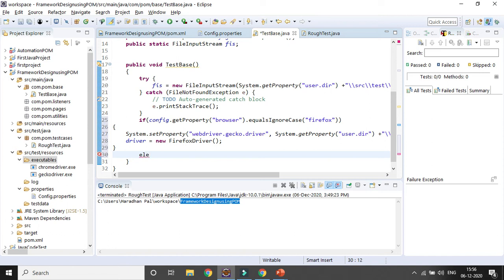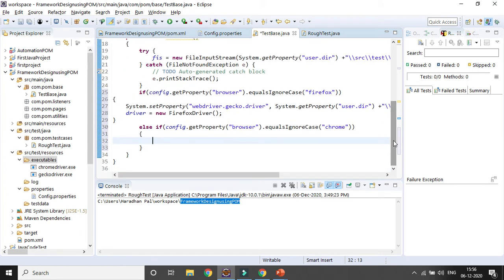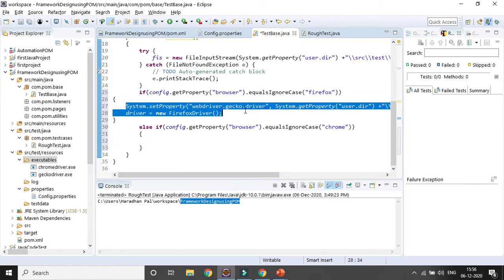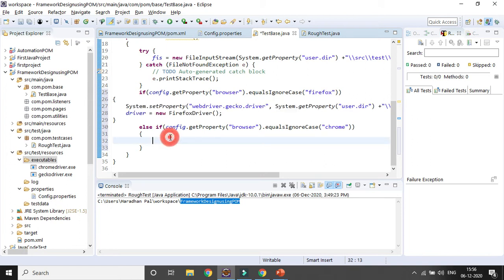So I will be giving another for Chrome driver. I will be giving else if, with the condition: else if config.get property browser equals Chrome, ignore case, right? Then I will be setting the properties for Chrome and launching the Chrome driver. So here I will be setting the properties for Chrome.